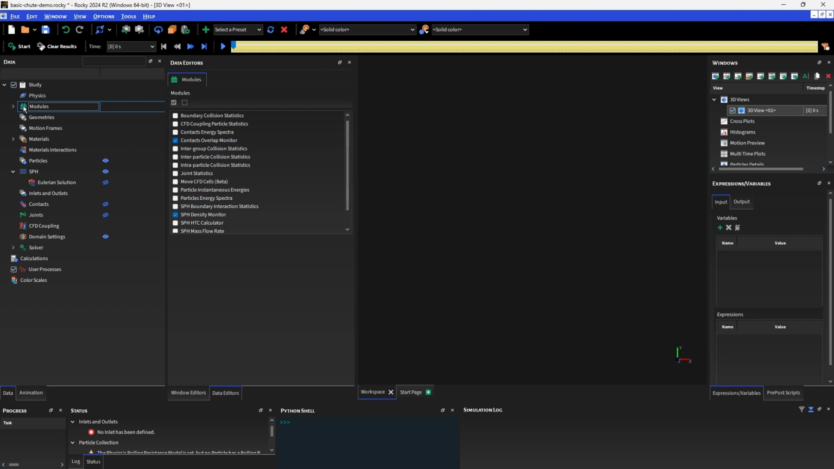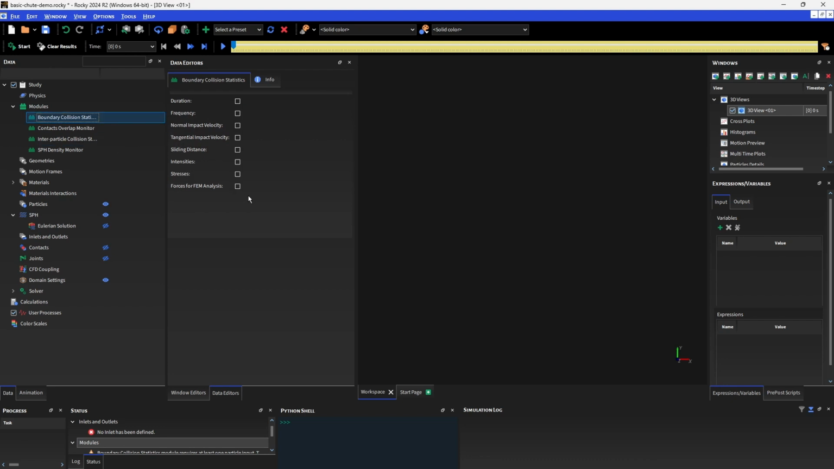So moving on ahead, I'm going to switch on the boundary collision statistics module as well as the interparticle collision statistics. Those are just going to control some of the data that will be written to the disk that I will have access to for post-processing. So from the boundary collision stats, I'm going to switch on forces, stresses, intensities, and maybe we'll be interested in frequency of collisions. For the interparticle collisions, let's just switch on power and force.